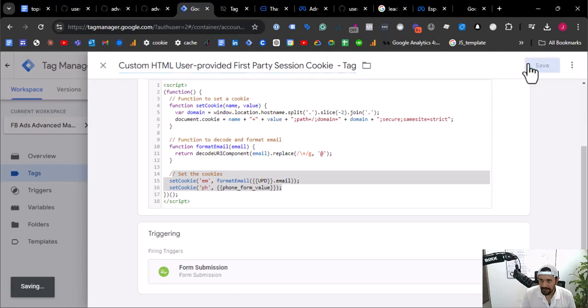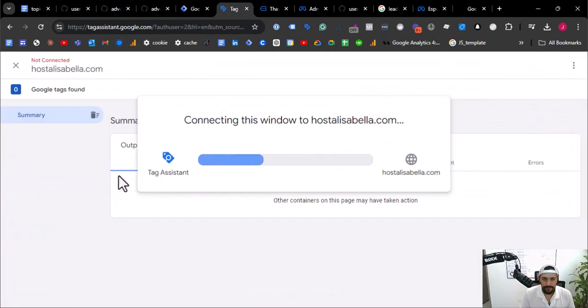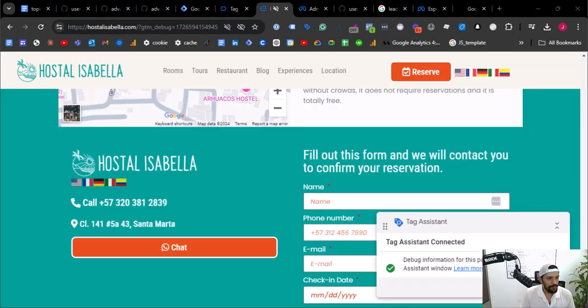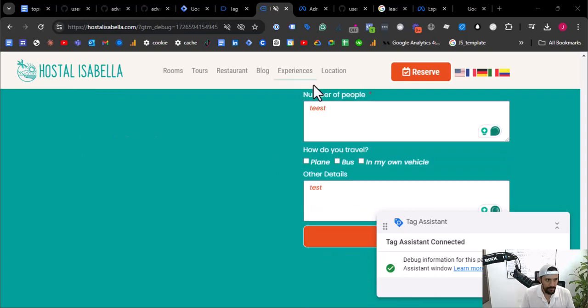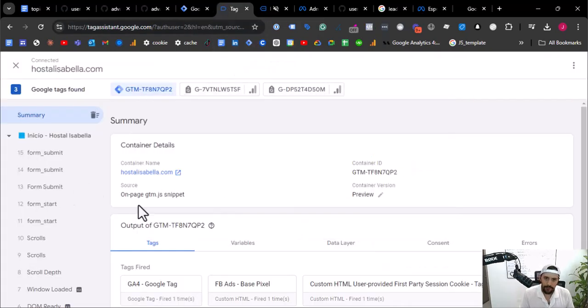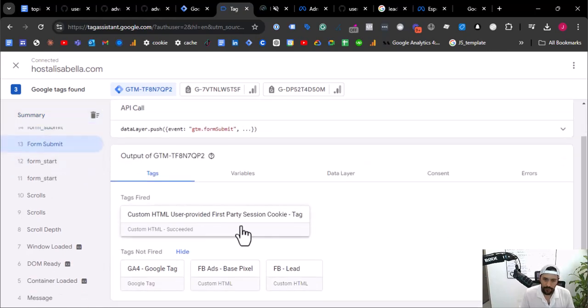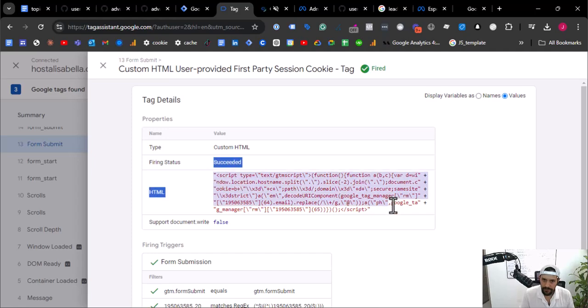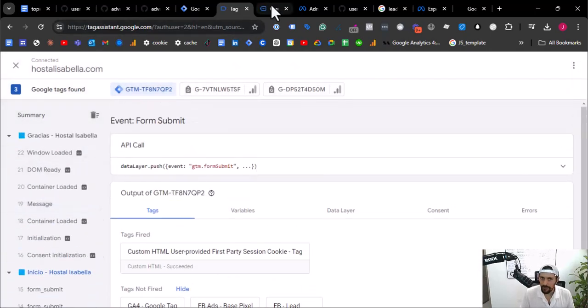So let's save this and let's roll the preview mode. Let's fill the form again and let's submit. Alright, meanwhile, let's see what we got. So in the form submit trigger, we fire our custom HTML tag that will create the first party session cookies.